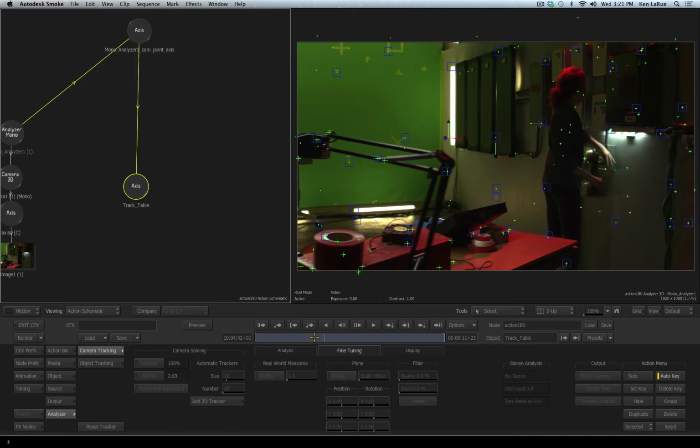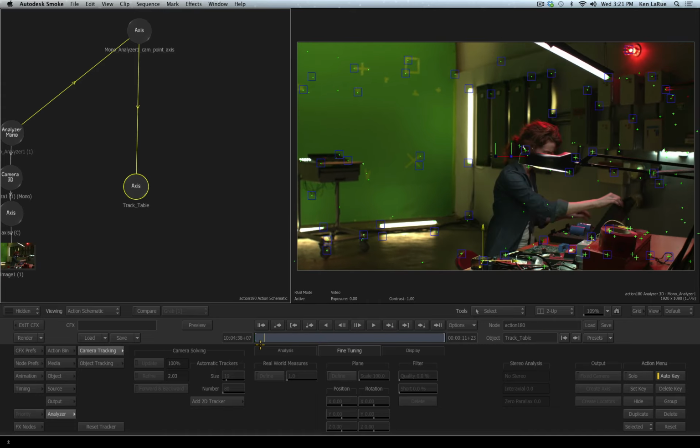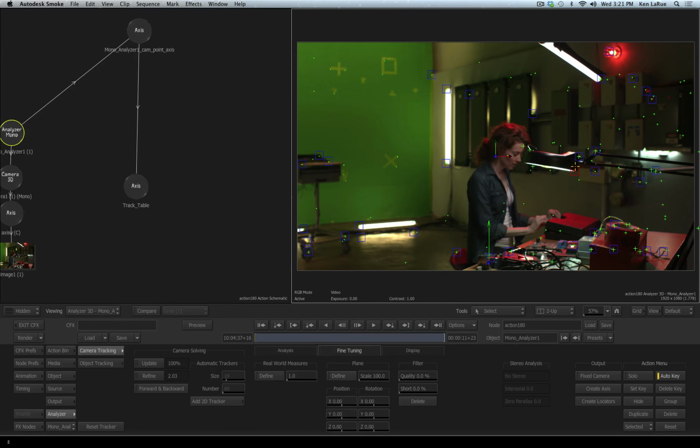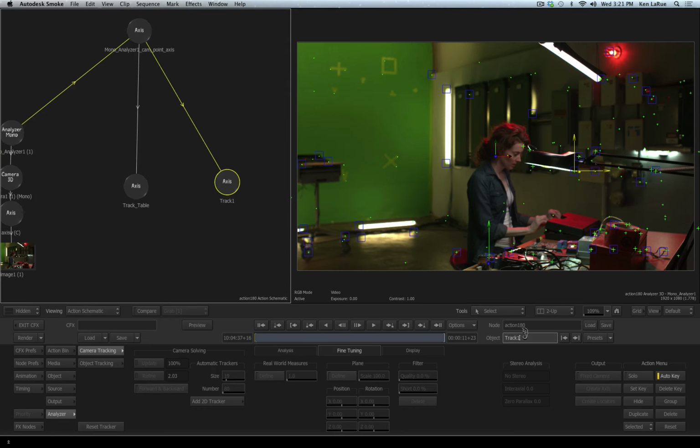Now as I scrub through, I'm looking at this light right here. Maybe I want to select this one. Let me select the Analyzer. I'll also select this tracker, and I'll choose Create Axis. Now another axis is created. Let's rename this one properly. We'll call this one Light.